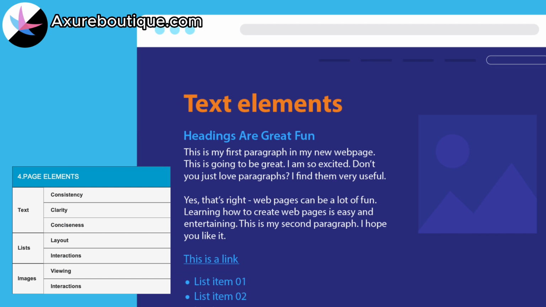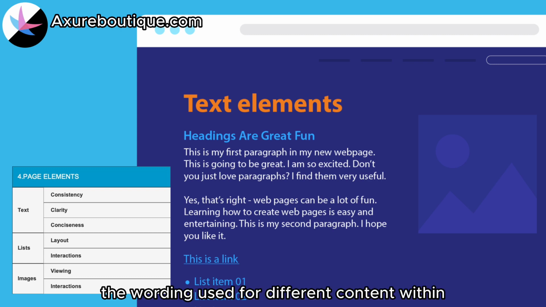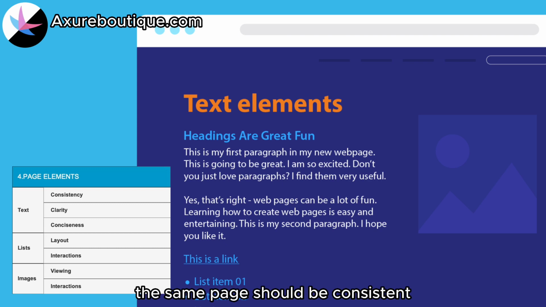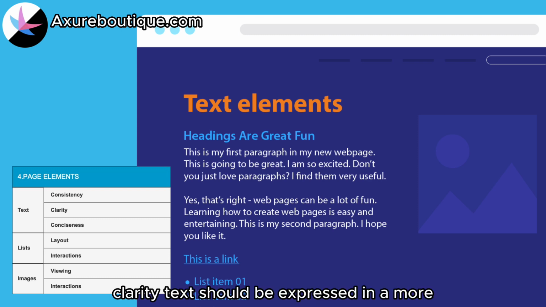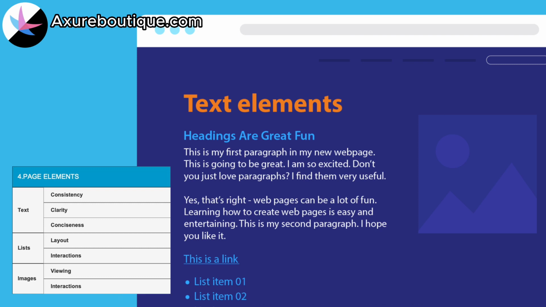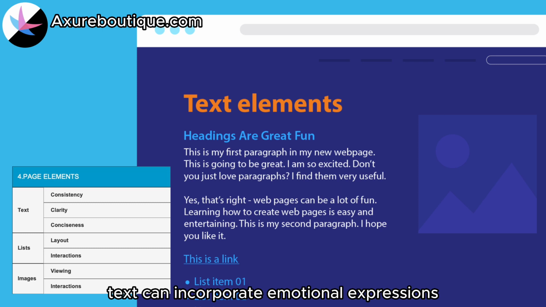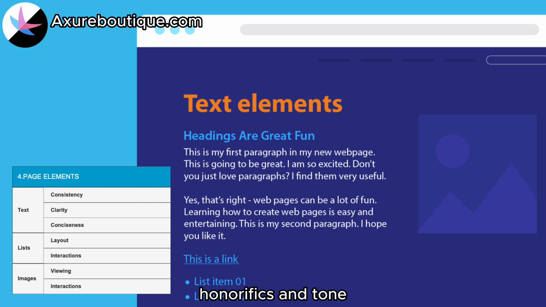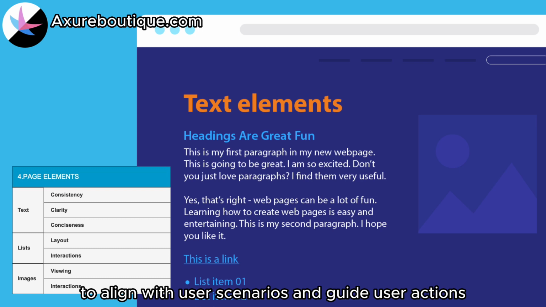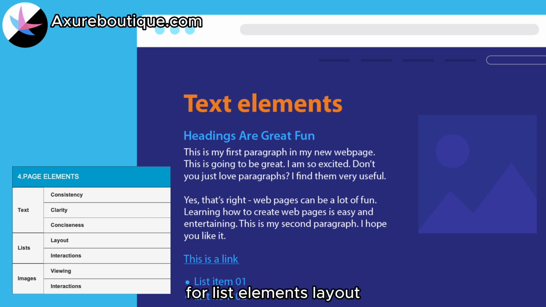Page elements. Page elements can be categorized into text, lists, and images. For text elements, consistency. The wording used for different content within the same page should be consistent, and formats such as time, location, currency, and punctuation should be unified. Clarity. Text should be expressed in a more understandable and accessible manner. Conciseness. Text can be more concise and to the point. Emotional appeal. Text can incorporate emotional expressions, such as personal pronouns, honorifics, and tone, to align with user scenarios and guide user actions.